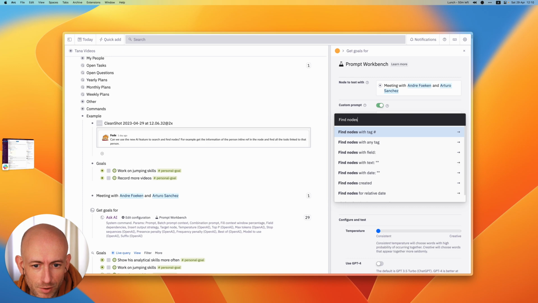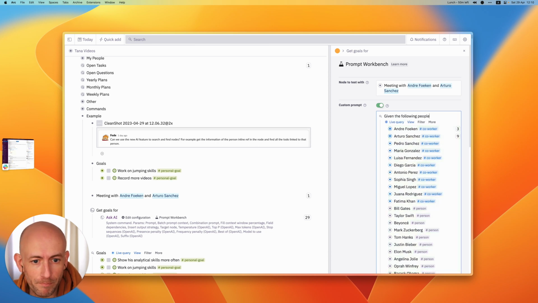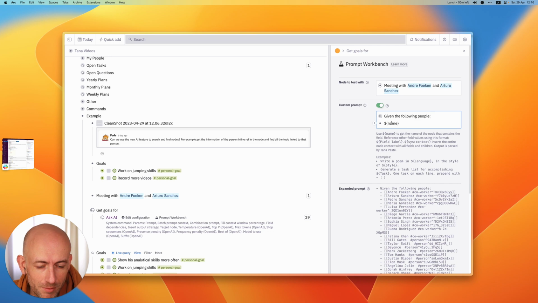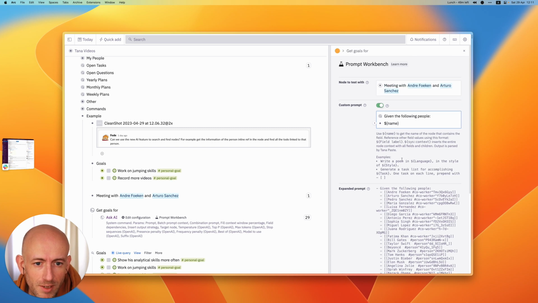So first of all, let's find nodes with tag person as a list, and given the following people, let's collapse this one. Now you can see that we have an immense list of all of the people, and this will work as long as this doesn't go too far. Of course, if you have billions of people in there, this will become an issue, but if you are somewhat able to limit this, then it will be fine. You can specifically say, hey, these are the people I use more often, but anything up to probably 100 or maybe 200 will still be fine.